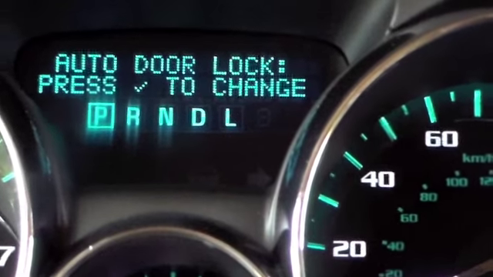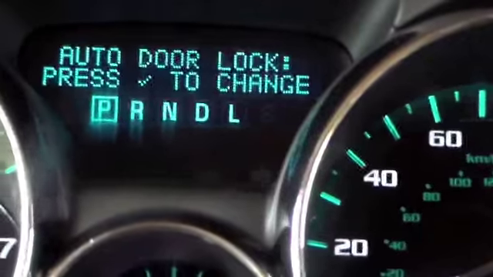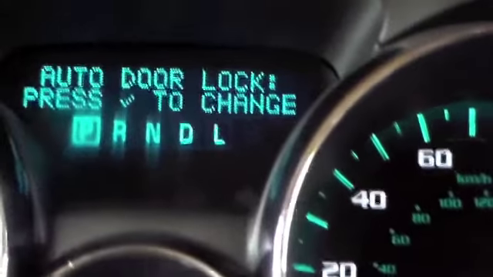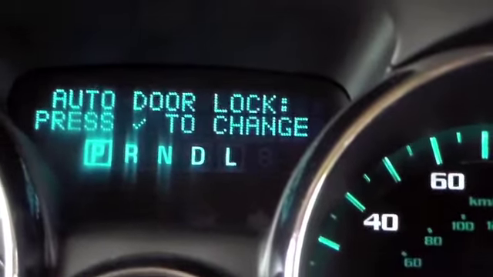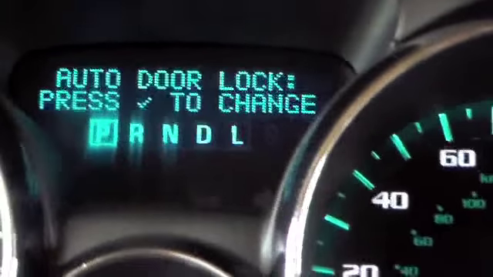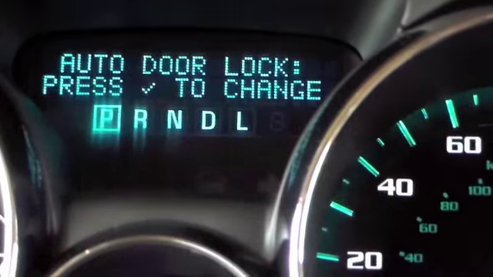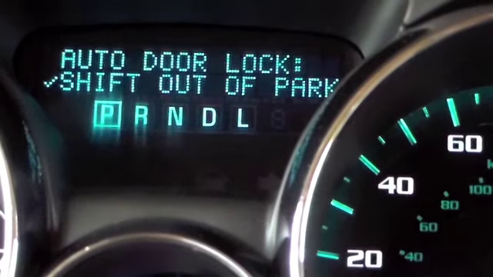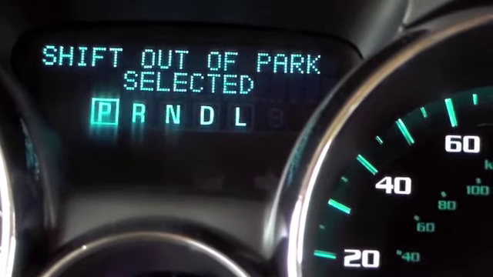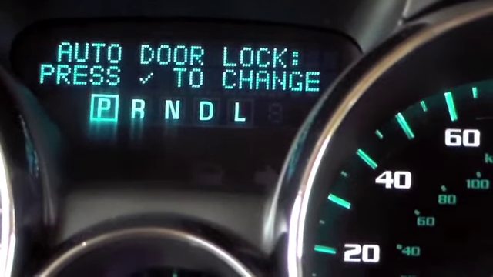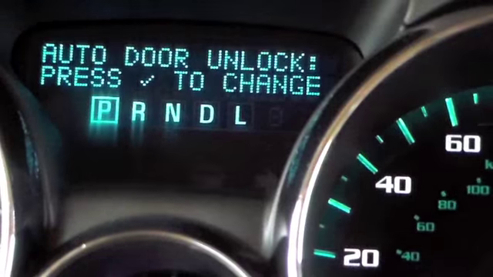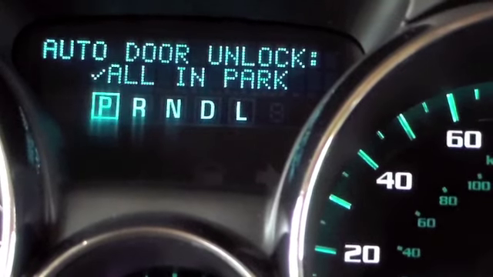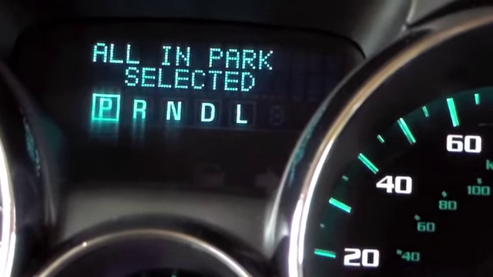It's where you would make your changes to your auto door lock. So what that pertains to is if you're going to change how your doors lock, do you want to lock them yourself or do you want those to automatically lock? Just depending on those changes. So you'd press the check mark, and then when you shift out of park, they're immediately going to lock, and that's how we've selected it. Okay? Touch it again, it goes to your door unlock. If we hit our check mark, that's all in park. We selected that.